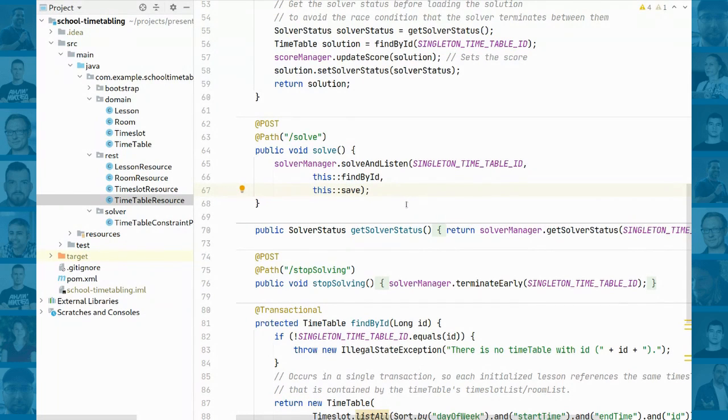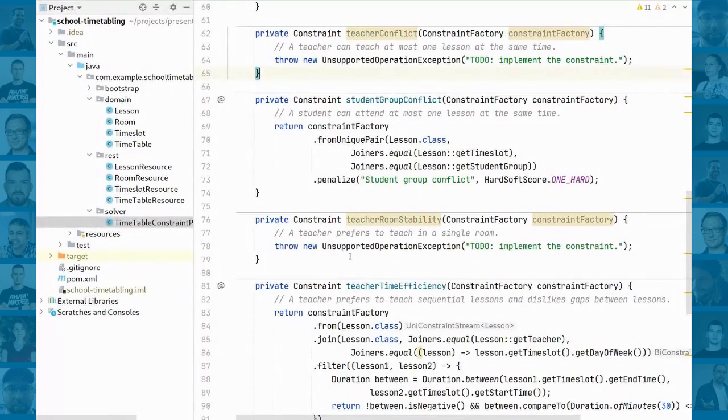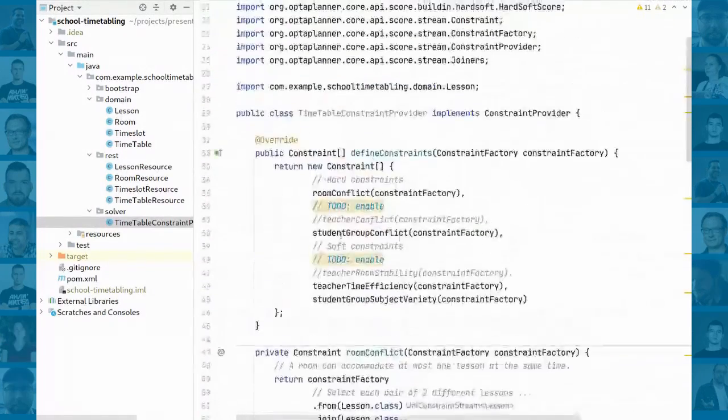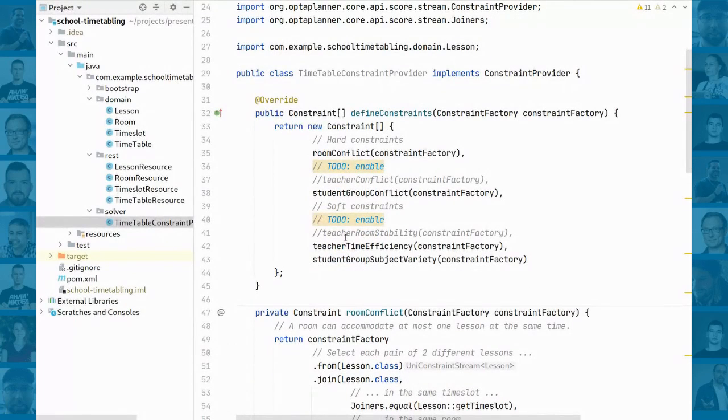Every time OptaPlanner creates a new best solution, which means it was capable of improving the solution further to attain a higher score, it has to do something with the new best solution. So it will call this method. And this method will just again save the new best solution into the database. But we have no issue with the domain, nor with the REST endpoint. We suspect our issues lie within the constraints.